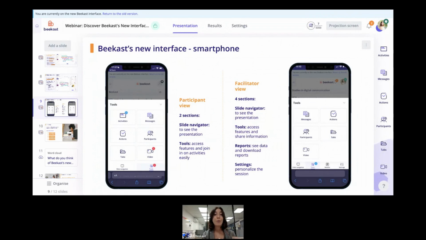So once again, if I want to join in on the discussion board, I can click on messages. If I want to access some resources that the owner of the session may have shared with me, I can click on tabs. And as a participant, you just can't get lost on a Beekast session. It's very easy now to just navigate and follow along on your phone.